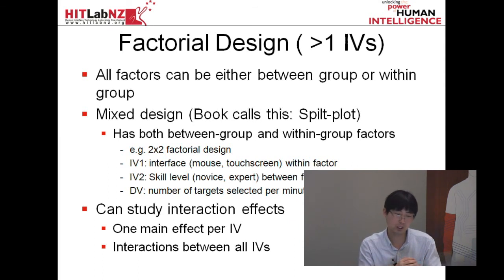For instance, if we had different interfaces as one independent variable, and the other one was age group, then interfaces could be within group design, but the age group cannot be within subject, right? So it should always be between subjects. In this case, it's a mixed design, having some of the independent variables as between group and some as within group. In the HCI research methods book, it's also called split plot design, which is not a widely used term, but anyway, our book calls it split plot.